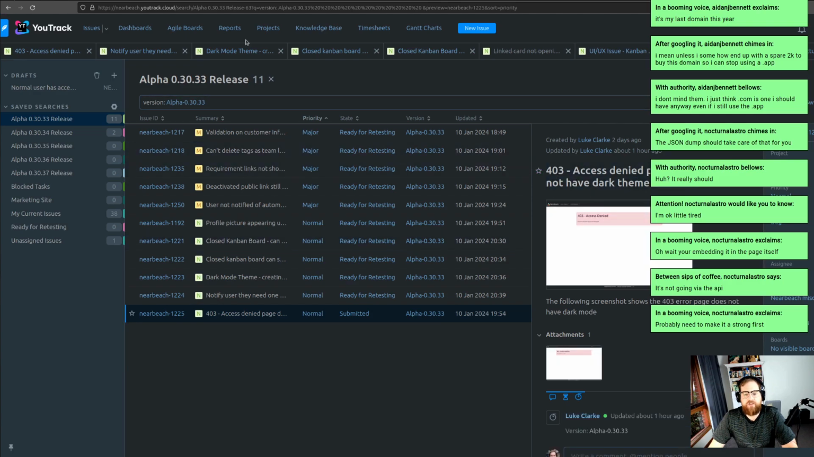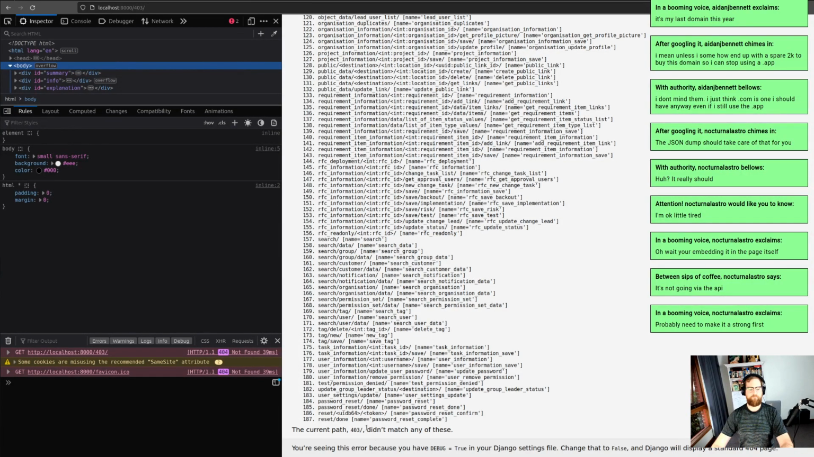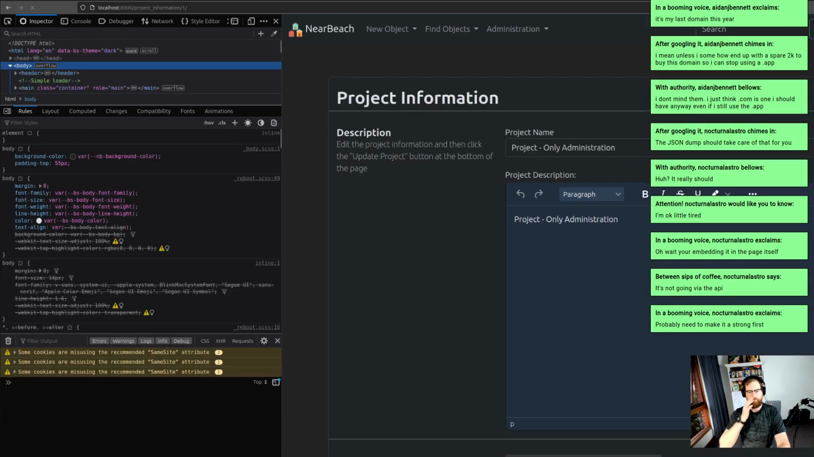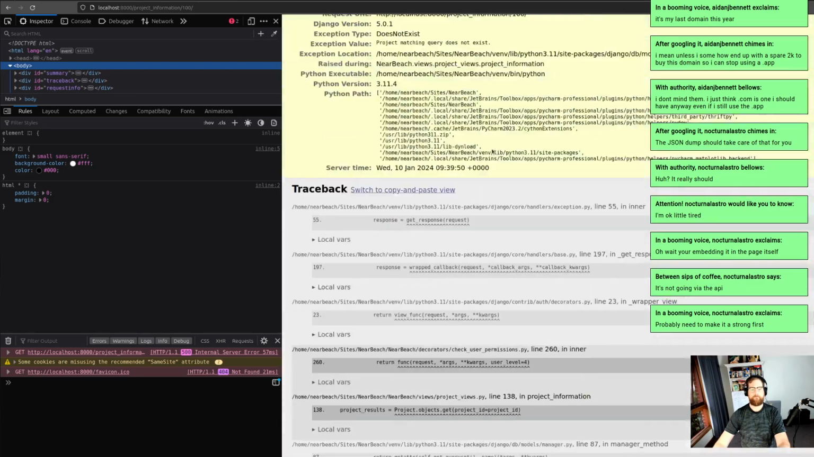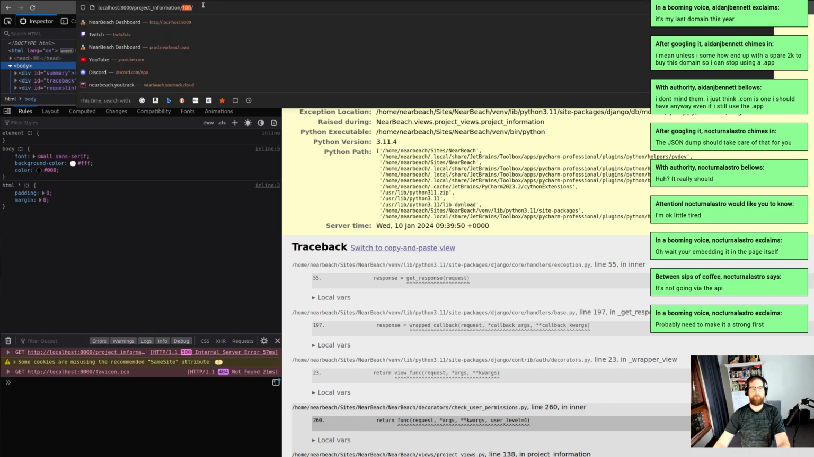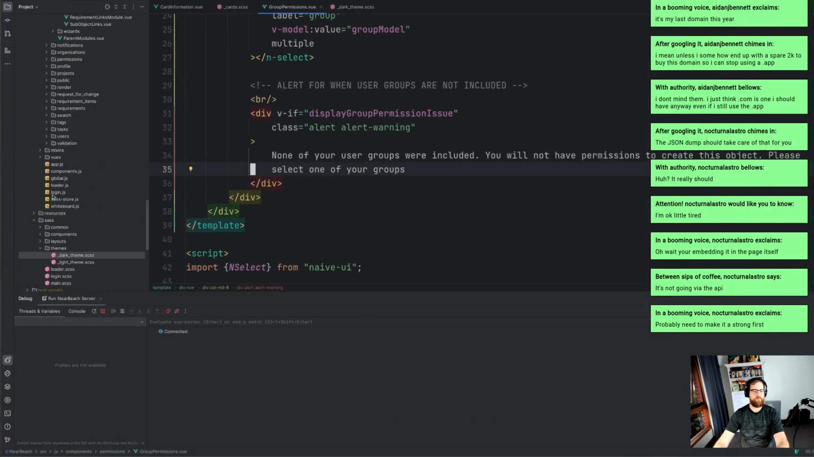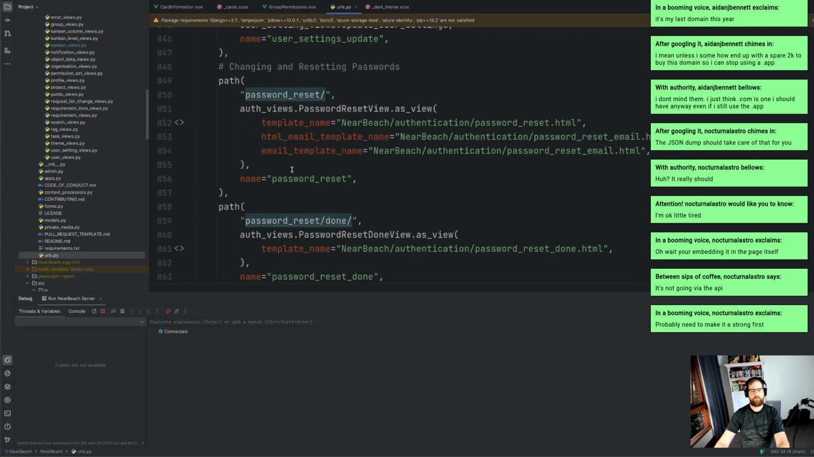The 403 access denied page does not have a dark theme. Oh, I thought I had a test page for the 400 and 500 issues, so I'm just double checking that right now. We need the URLs. Possibly not.